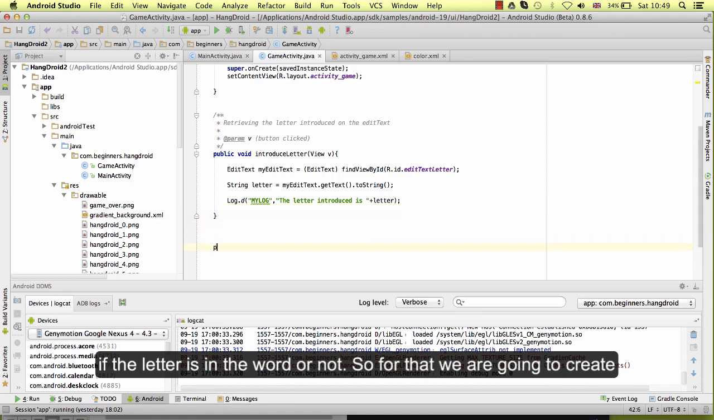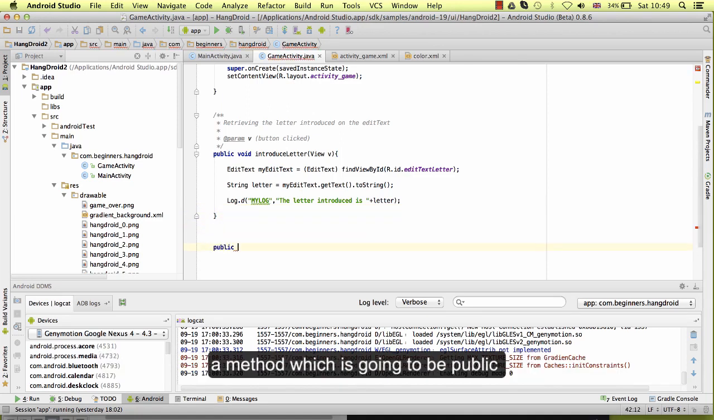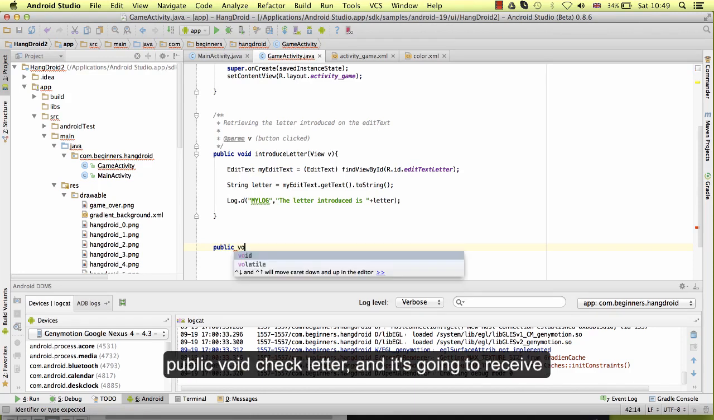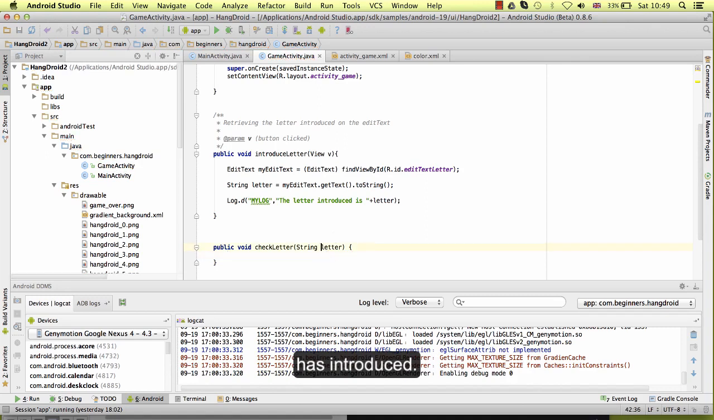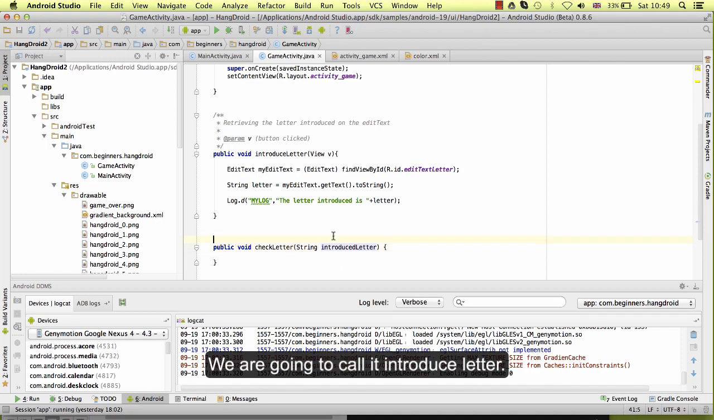So for that, we are going to create a method which is going to be public void check letter, and it's going to receive a letter as an input, which is the letter that the user has introduced. We are going to call it introduce letter.